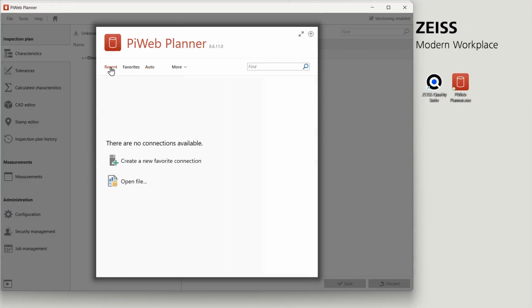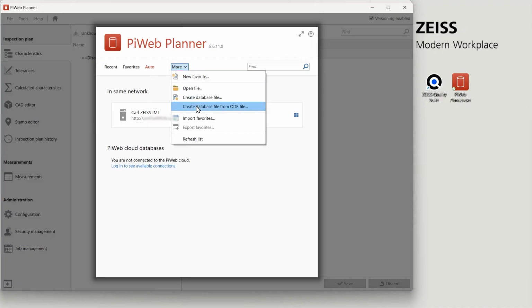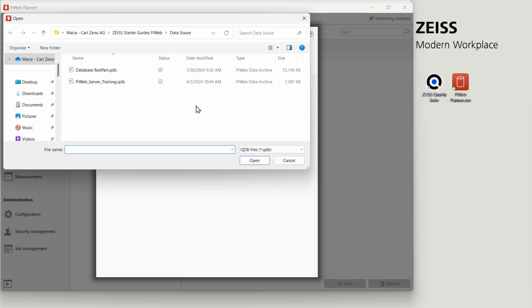Upon opening PiWeb Planner, the Start page gives you the option to select a connection to a dataset. You can select from recently used connections, favorite connections, or those found automatically on your network. For this tutorial, we will select the option to access the training data file by clicking on More, Create Database File from QDB File, and select the PiWeb Server Training.qdb.